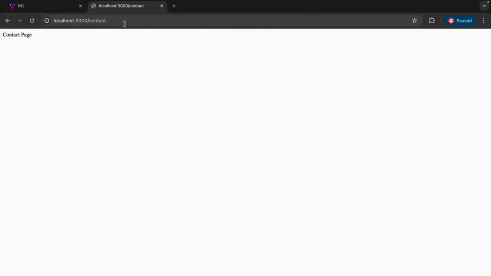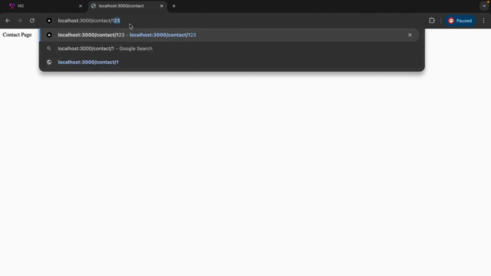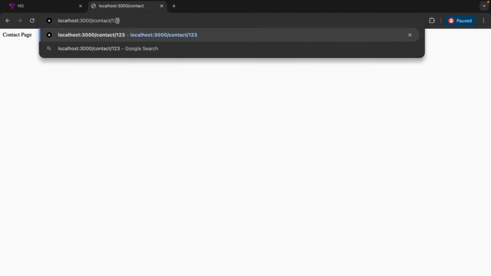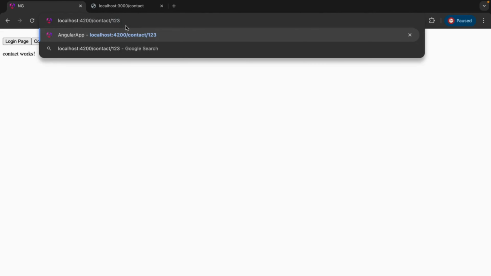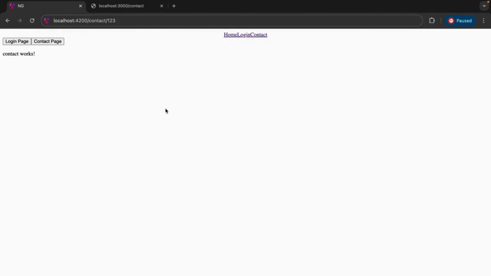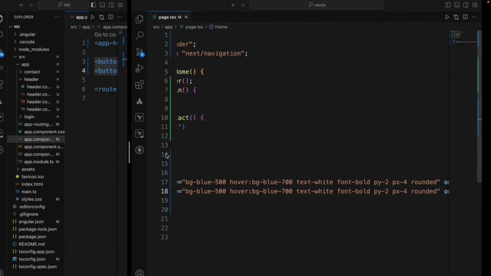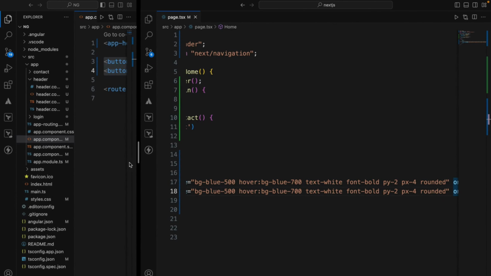Now let's write the logic to get hold of the parameters. Suppose if you have a contact with 1, 2, 3, how do you get hold of this and use it in the page? The same goes here. 1, 2, 3, how do you get hold of this and use it in the page? Let's start with Angular.